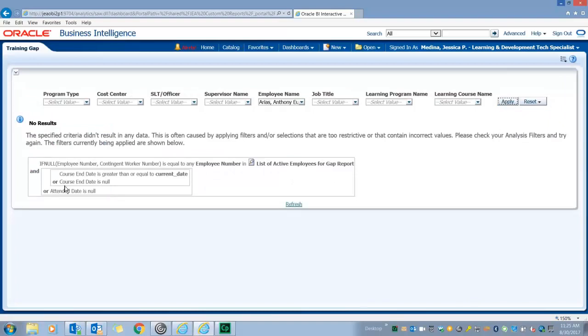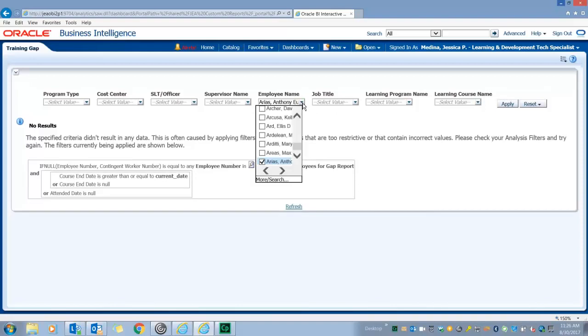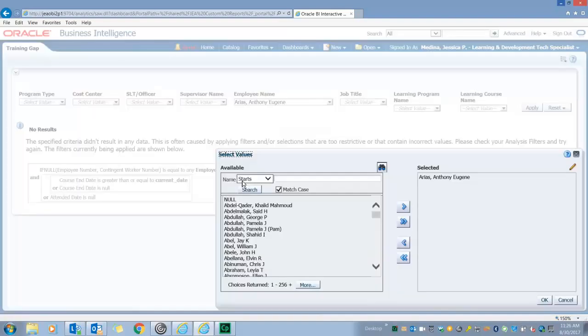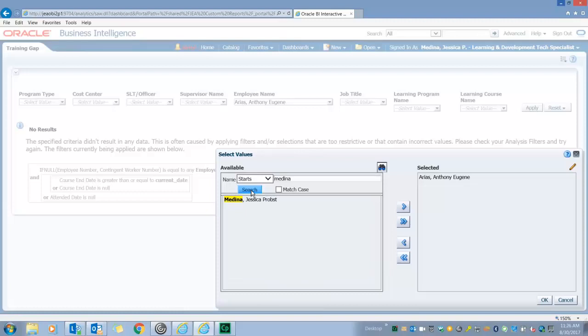The results you have here say that there aren't any gap courses to show for Anthony Arias. This is because he's completed all his training. So if you use the gap report and you receive this message, that means that for that employee or the criteria you used, there are no gaps. The training is all up to date. So we'll give you an example of another employee, so that you can see one that does have gaps and courses that need to be completed.